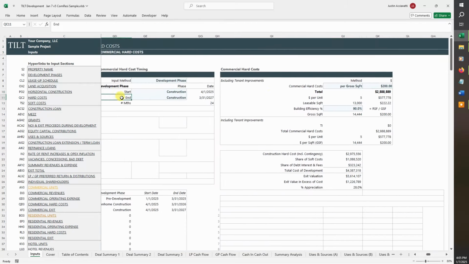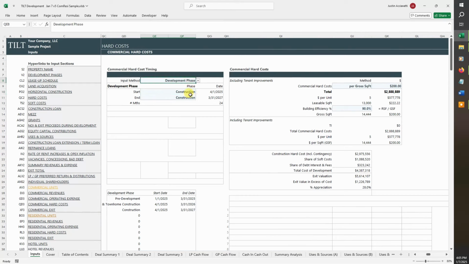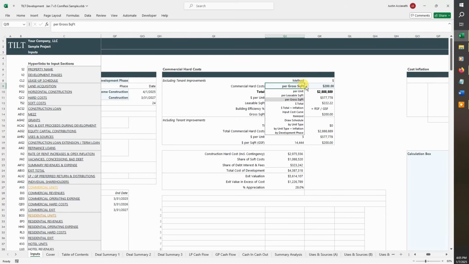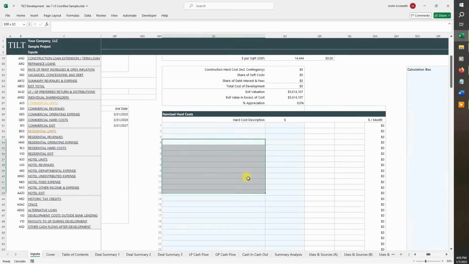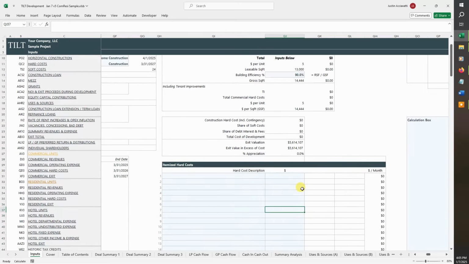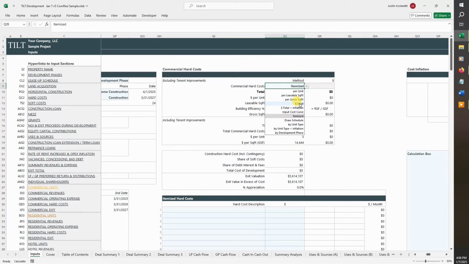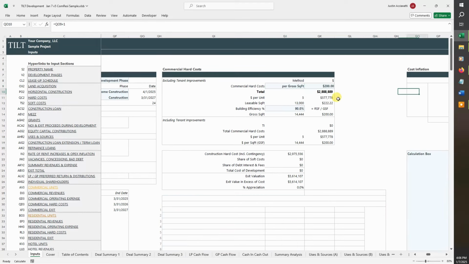Hard costs, I can tell the model, okay, it's tied to a development phase. I'm going to link it to the original beginning of the condo and townhome construction, through the end of the construction period. And you'll see that we have numerous ways of inputting. How do you want to input your hard costs? In this method here, I choose per gross square foot, but I could also have chosen itemized, where down below this section comes alive and you can list all of your individual hard costs and their amounts. There's lots of other methods, dollars total, and so on.